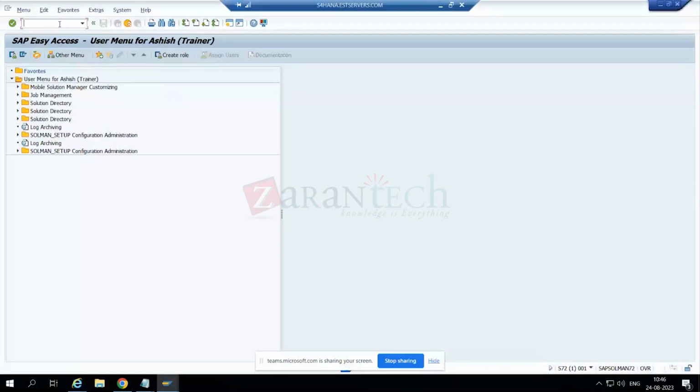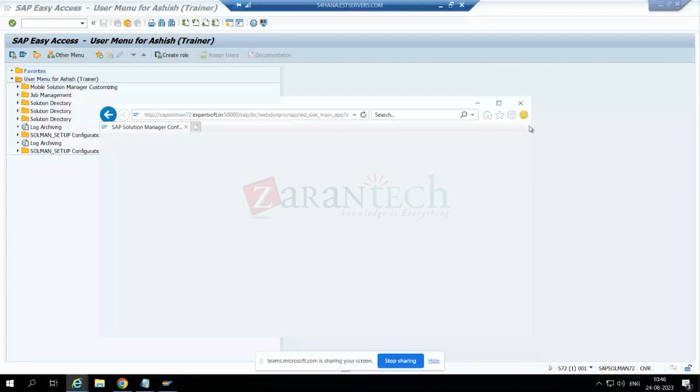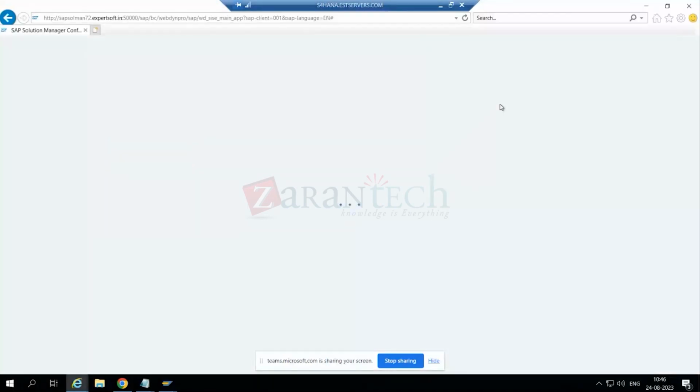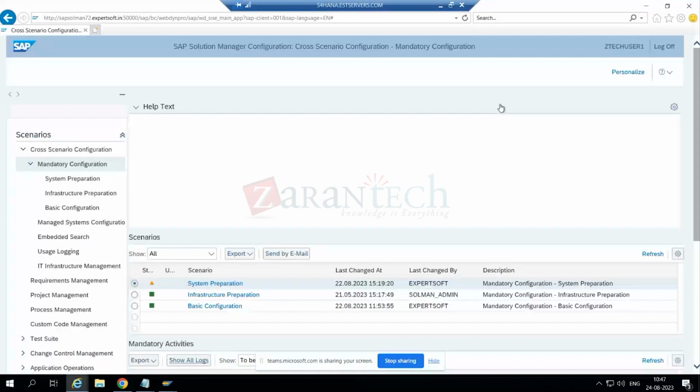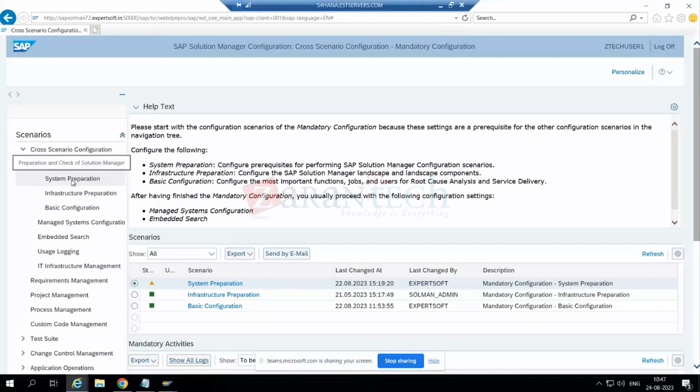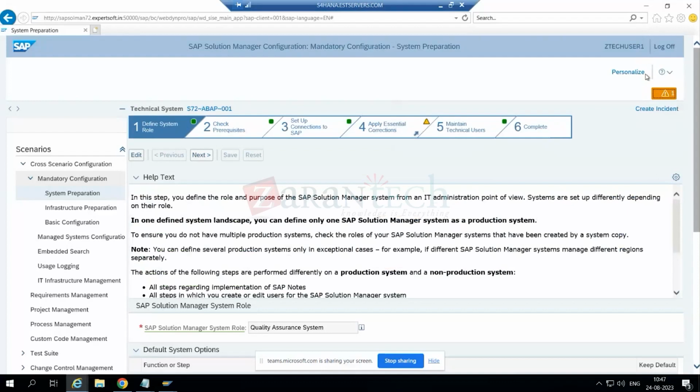So say, for example, if you go over here, system preparation. Here you see there's a list of activities. So mostly you will see these are the guided procedures, and then under that, each of them, you have the activities to be performed.